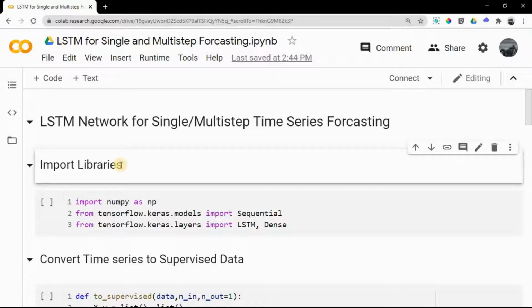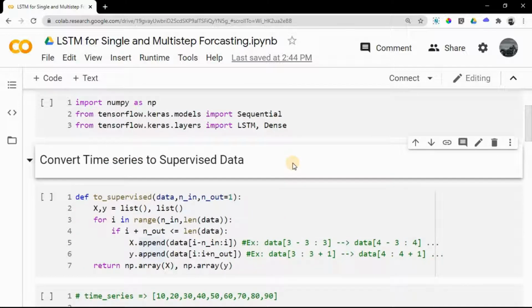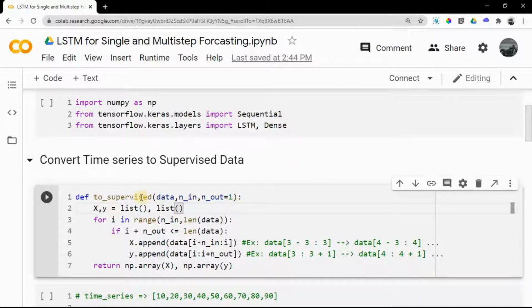As usual, I'm importing the related libraries like NumPy and the Sequential class of TensorFlow's Keras module, and the LSTM and Dense layers. As we know, we cannot input the time series directly into the neural network because it is not in the form of supervised data, which is comprised of feature and target matrices. So first, we have to convert our time series into the supervised data format. The function I created here does the job. Let's crack this up.